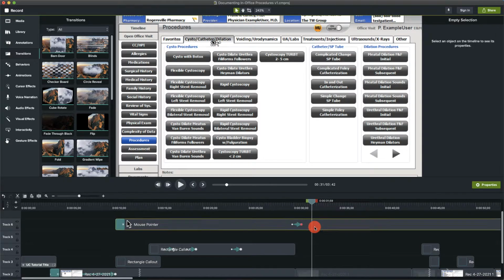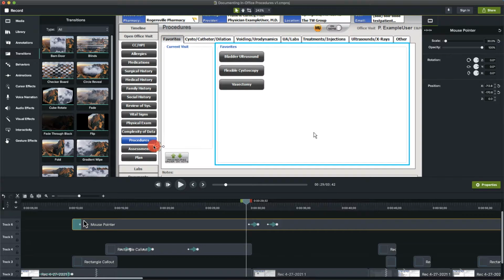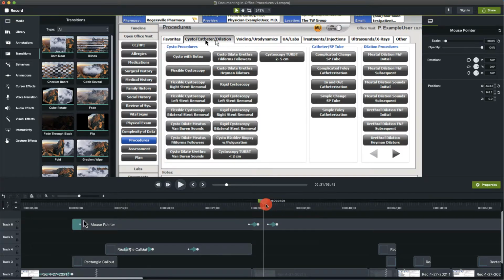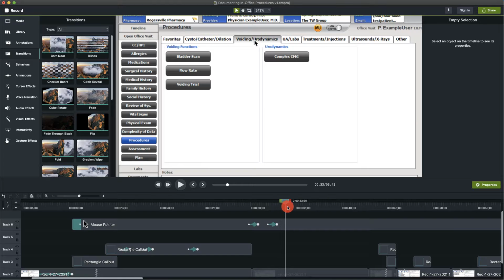I am finding now that I'm looking at it, I think the scale needs to go back to 40%. So I'm going to turn on global animations here. I'm going to put this back to 40%. Actually, let's go to 30%. Okay, we put it back here under procedures. It's going to go up to this tab, and then it's going to go over to that tab, and then that tab right there.